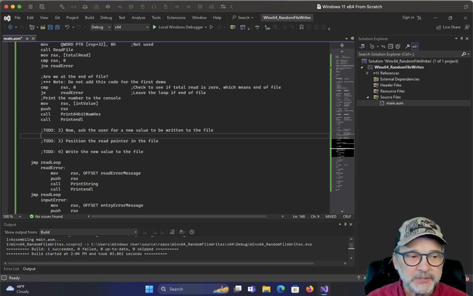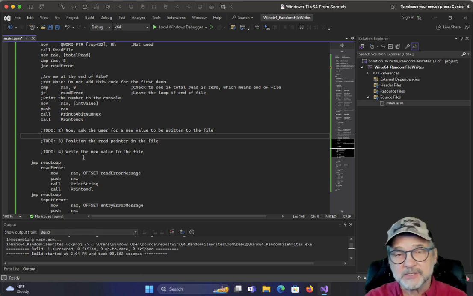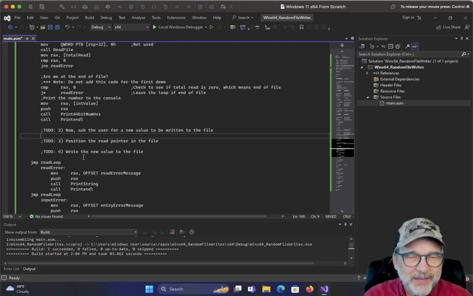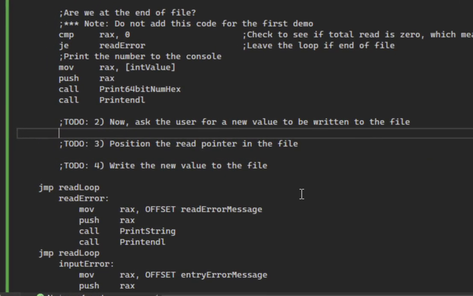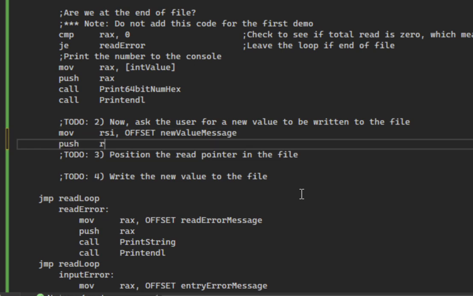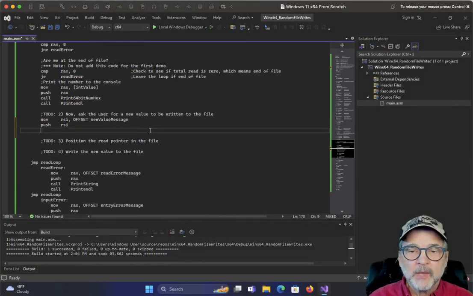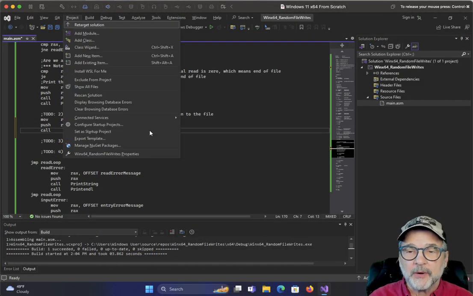Now you could do something else with this. You could say something like, do you want to update the data that we just displayed on the screen? And if they say no, then you could just skip around this code and ask them to type in another search value. But that's something that you can do. We're going to go ahead and just assume they want to update it. So what I'm going to do is move into RSI the offset of our new value message. That was the string that we created up in the beginning. That was step number 1. We're going to push RSI, and then we're going to call print string. Whoops.